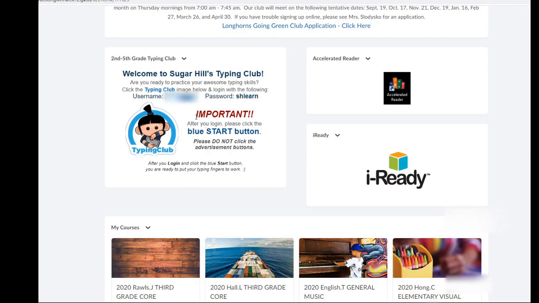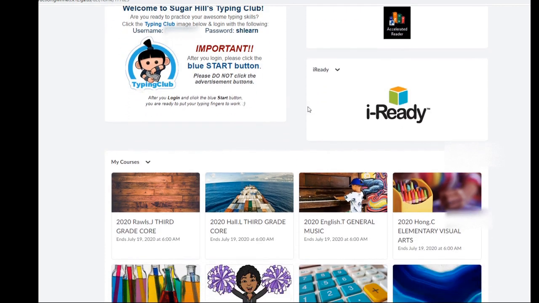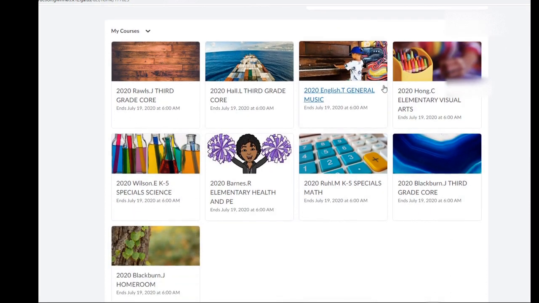Typing Club is always excellent. The username and password for it is right here if you need it. So it's already there for you. iReady is always available all the time also, so you can go in there as well. These are the pages you are going to need this week for your digital learning days. You are going to have specials activities that you're going to have to complete. So you'll see Miss Hong's page, Miss English, Miss Barnes, Miss Wilson. So these are things you're going to need this week as well.